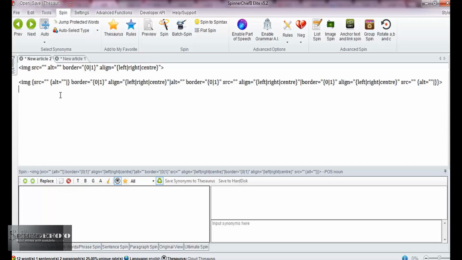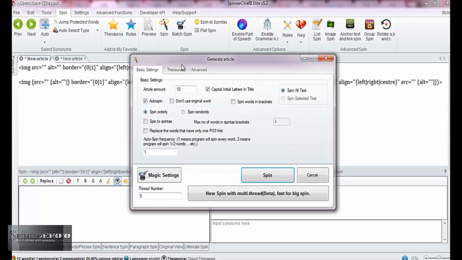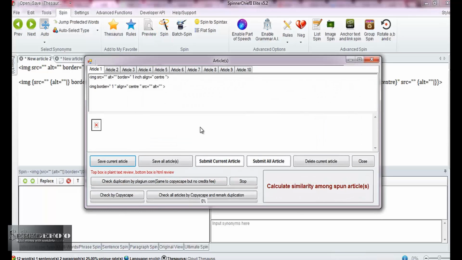As you can see, the source and border and align elements are repeated here, and when we spin it, it gives a unique twist to the spin. We just go and spin, you can see that while the former one remains a constant, here we have border 1, align, center, and here we have alt earlier than src, and the src is at the end.